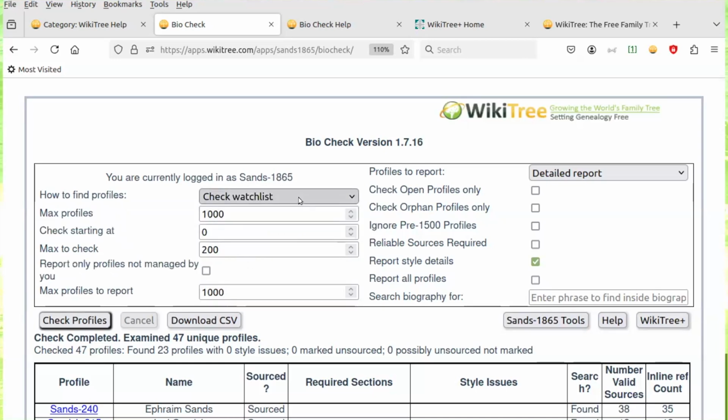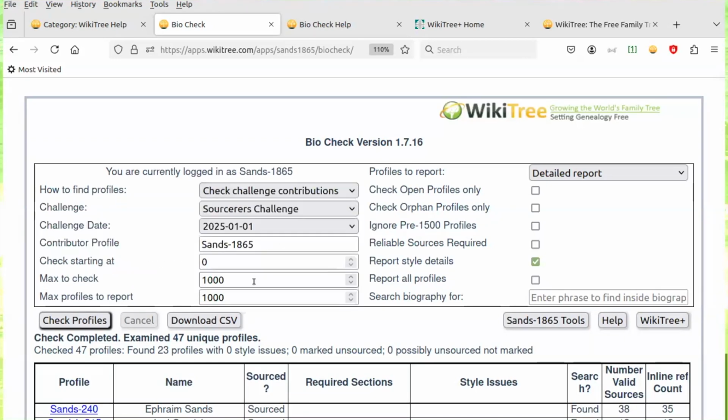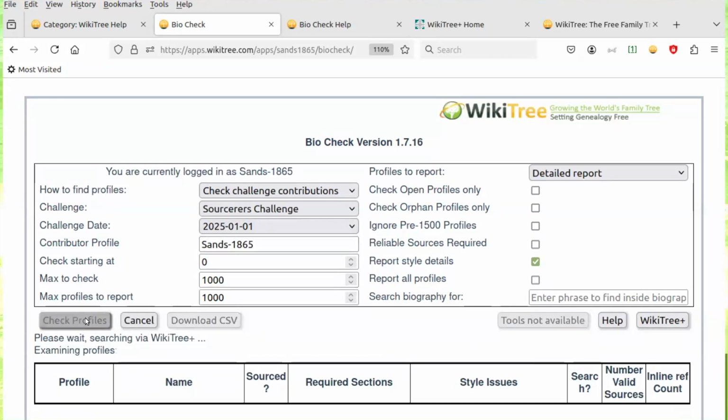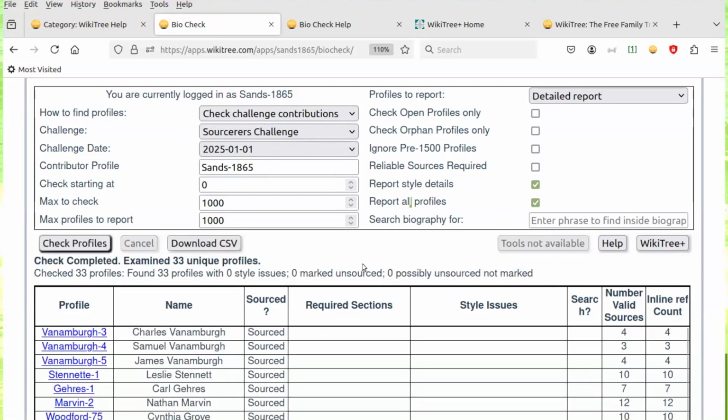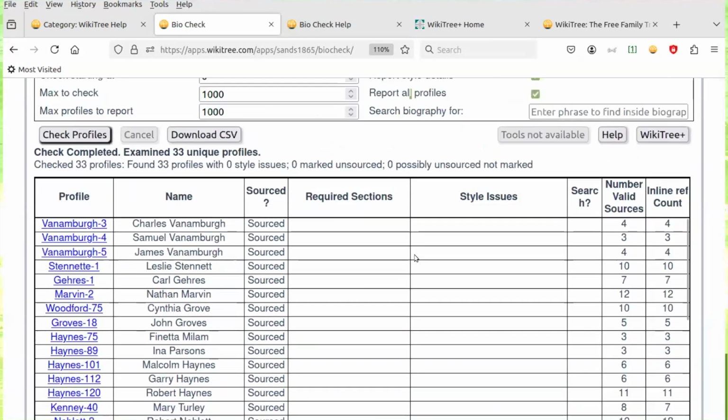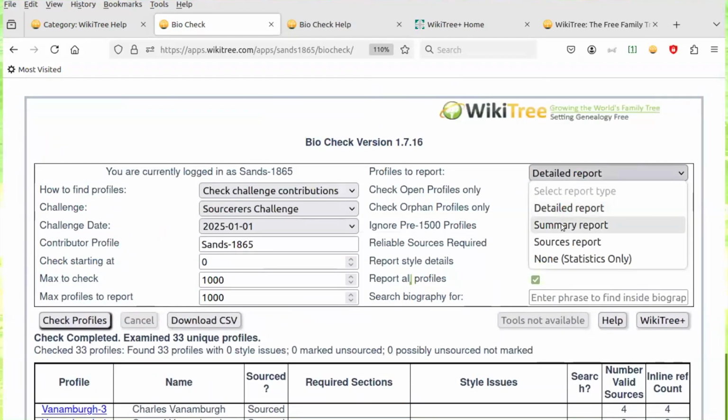You can check your watch list. You can check what you've done for challenges. Have you participated in a challenge? Would you like to see? I did 33 profiles as part of the Sorcerer's Challenge. If I report all profiles, I can see what's there. I can get a summary report.